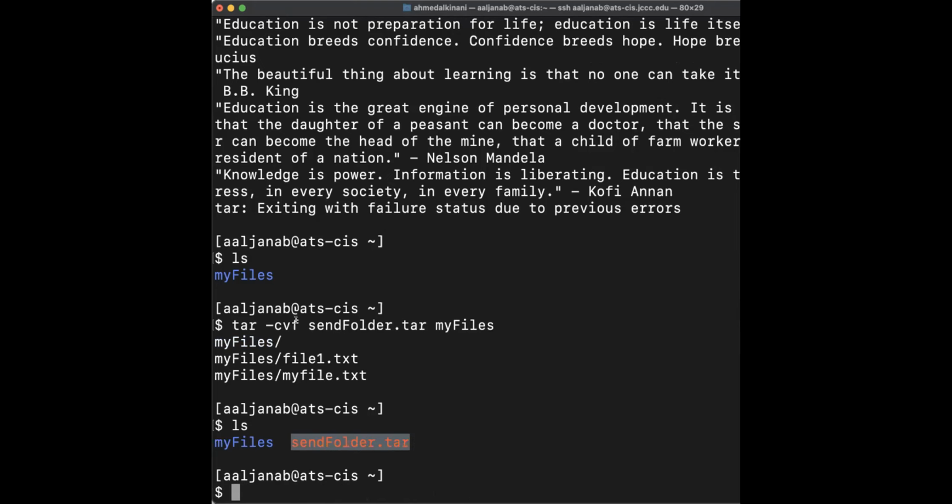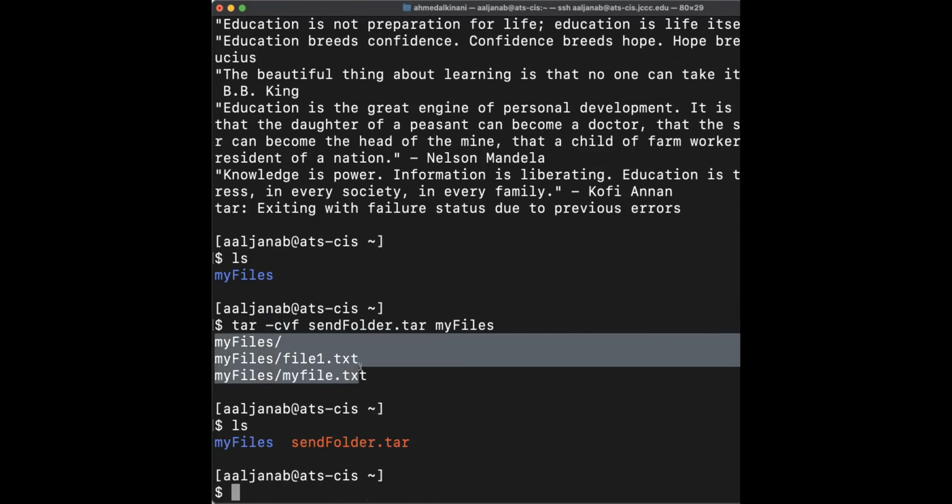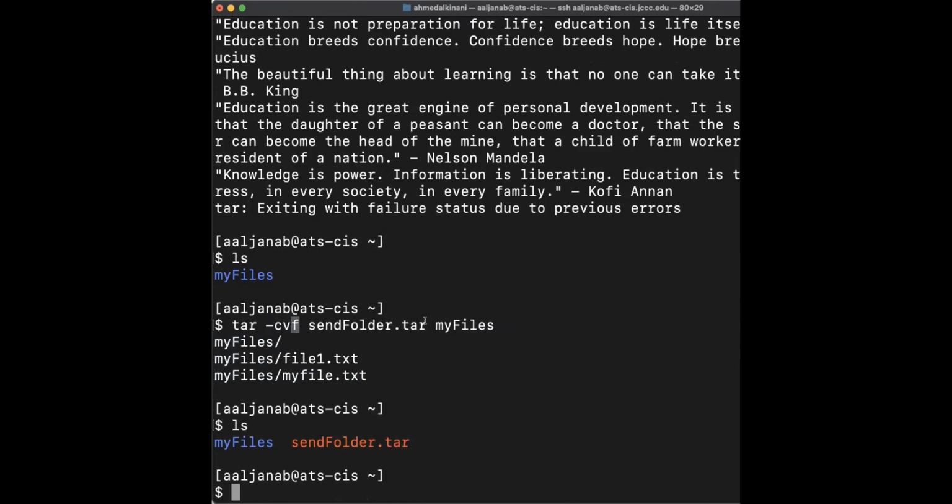So it's very, very important to put them all here. The -C and then V. The V is basically responsible for showing this part. So if you don't want to see this part, you can take VF. But F is very, very important because you're going to specify what is the file that you're trying to create and what is the folder you're trying to archive.